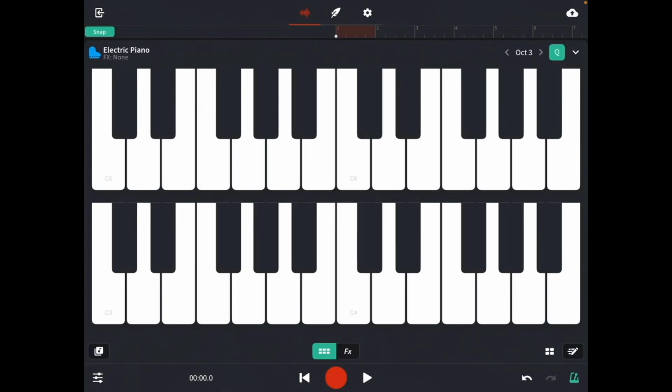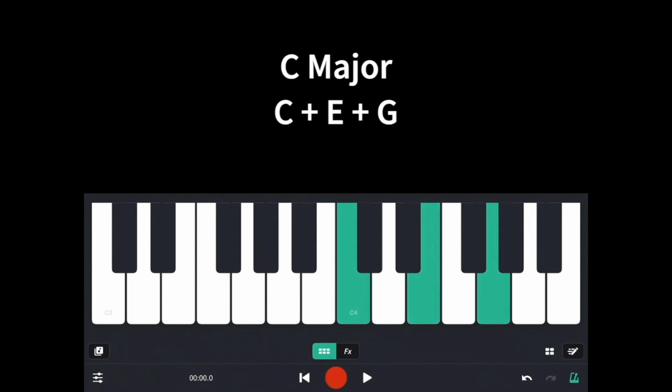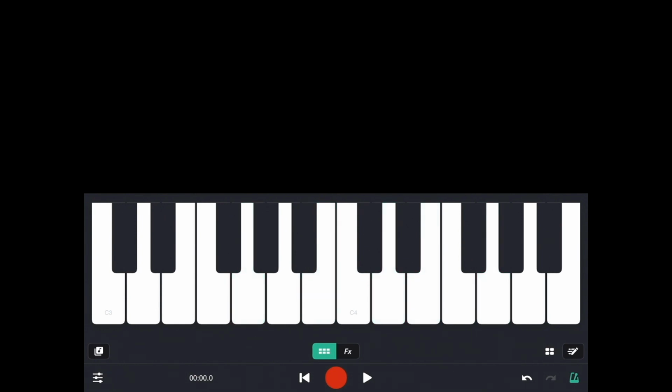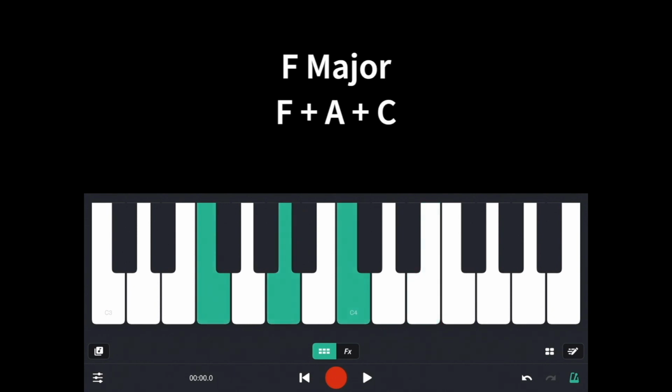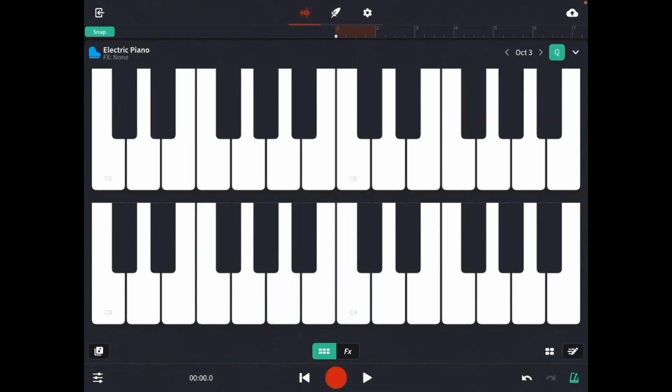Okay, so the 1-5-6-4 chord progression in the key of C major goes like this. C major, made up of the notes C, E, and G, and then G major, made up of the notes G, B, and D, then A minor, made up of the notes A, C, and E, and finally F major, made up of the notes F, A, and C. I'm going to play each chord for a full bar. We're in 4/4, so that means I'm going to hold each chord for 4 beats.